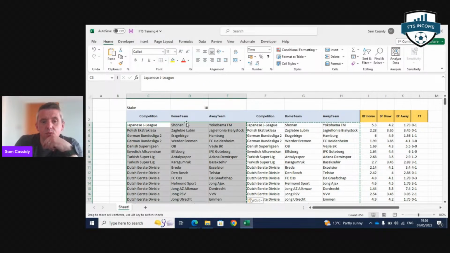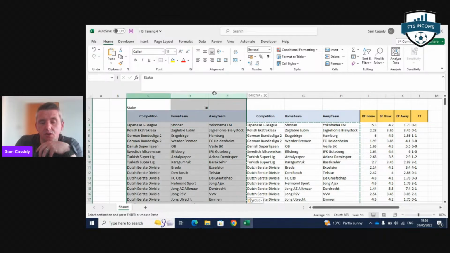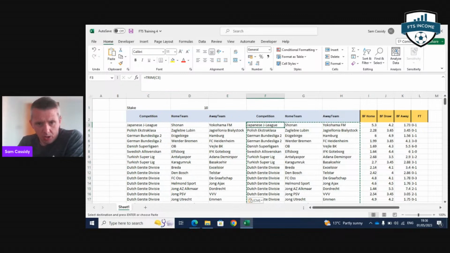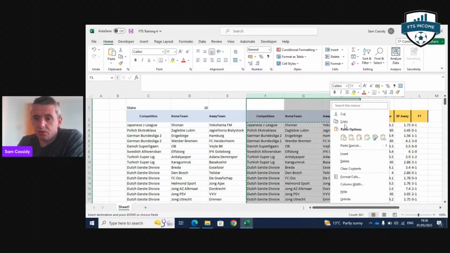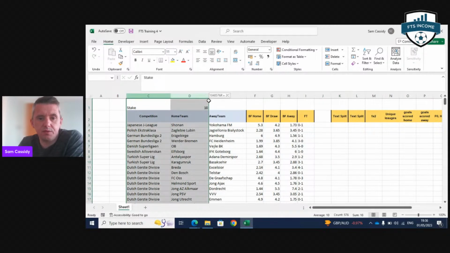Okay. So we now know that all of these competitions, home and away teams, are now exactly what we want them to be. They've got no leading spaces and no trailing spaces. We don't need these now, so we can basically just delete those out, and we're back to where we wanted to be. So great stuff. We've got some clean data there.